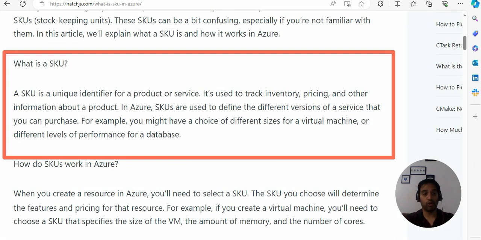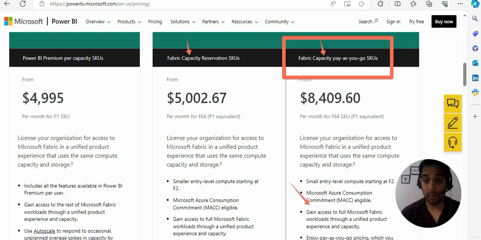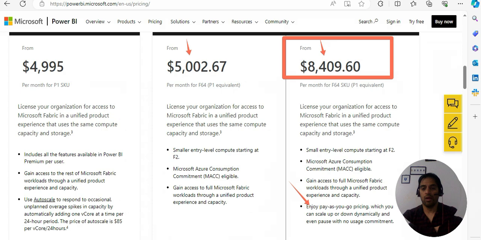Remember, when you say SKU over there, a SKU is a unique identifier for a product or service. It's used to track inventory, pricing, and other information about a product. Basically, this is a similar thing to what I talked about with Tableau, where you talk about capacity, and within that capacity you pay a single price, and then you have unlimited licenses for that capacity. So you have a couple more capacity-level licenses over there. The last one even offers a pay-as-you-go SKU, where you can enjoy pay-as-you-go pricing, which can scale up or down dynamically and even pause, with no usage commitment.